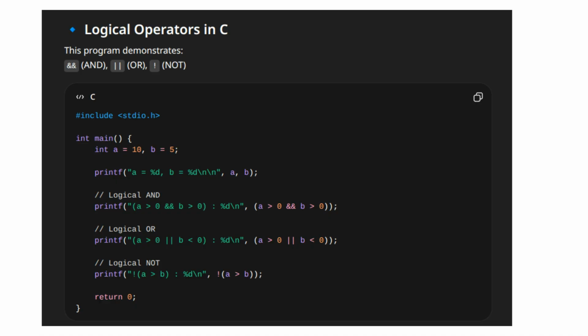Before we look at the code, let me quickly explain the basic idea. Logical operators work with true and false values. In C, true is represented as 1 and false is represented as 0. So whenever we use these operators, the final answer will always be either 1 or 0. Now let's look at the code.